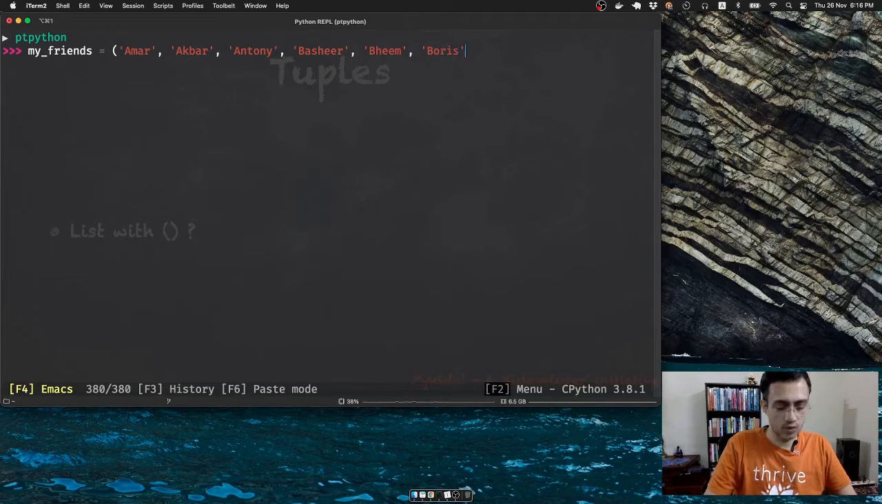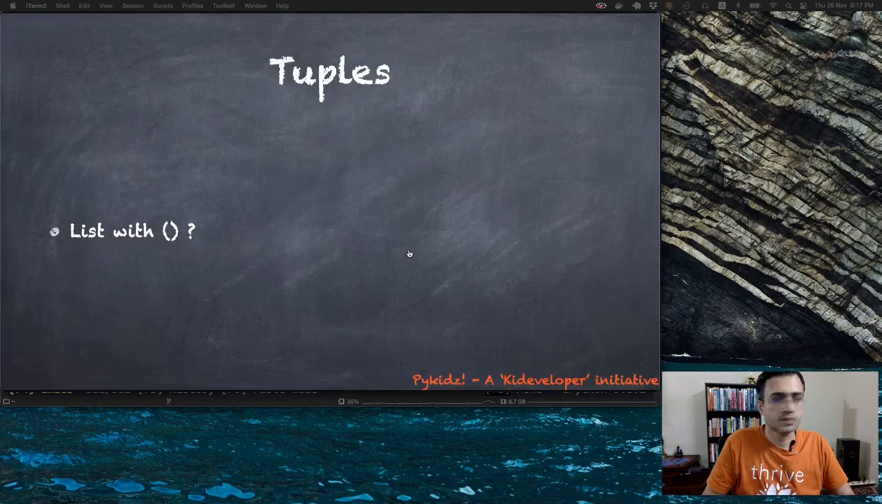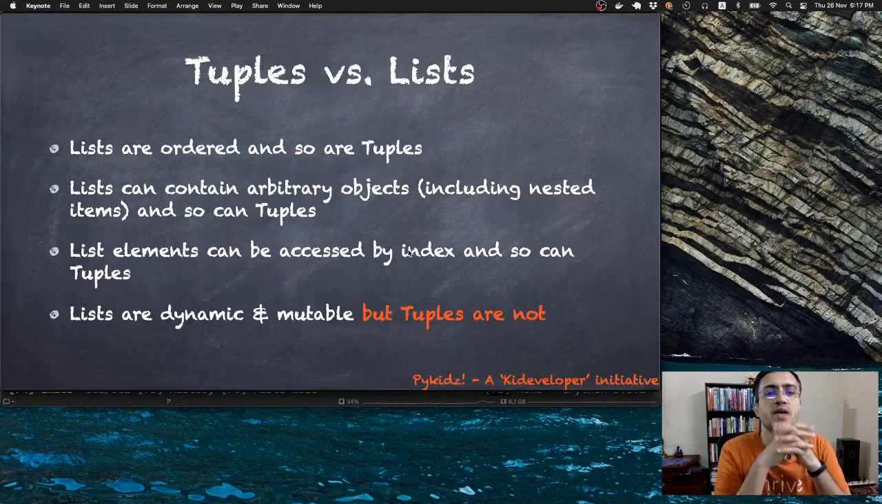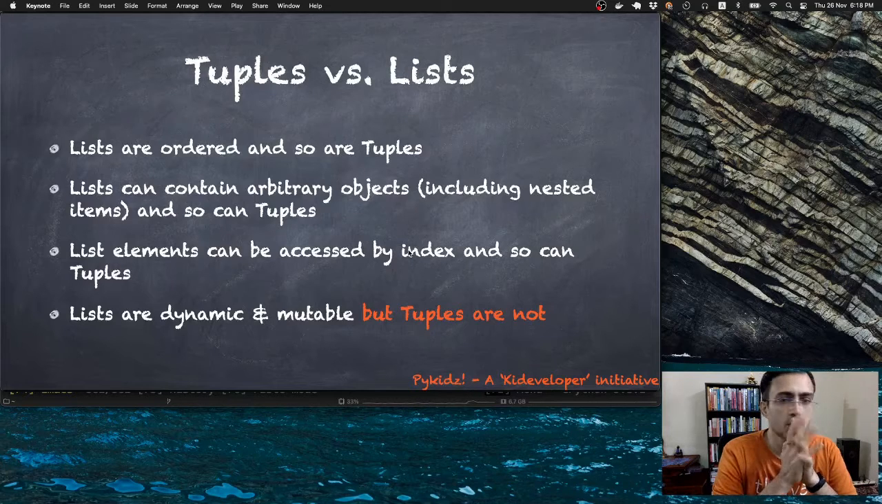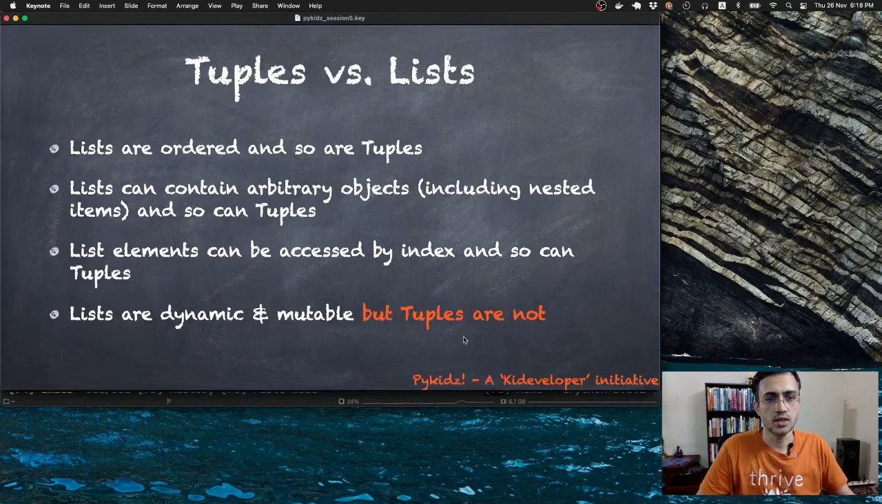Now, if you look at this, this looks awfully like a list, but instead of square brackets, I have these parentheses, right? So this is a definition, and now let us just try to see what my friends is, and you will see that's a tuple. So as I said, we will compare lists and tuples, and that's the best way to understand tuples. So lists are ordered and so are tuples. Let us actually try this out and see, right?